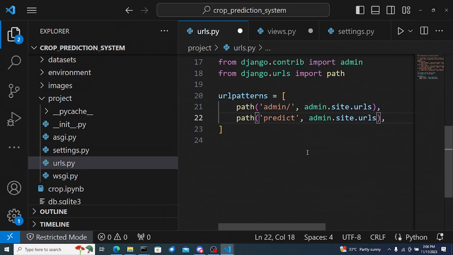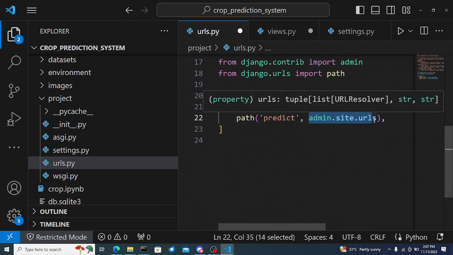Yeah. Change the path, then two, add the view. Point it to a view. What do I mean by point it to a view? This is where we are supposed to add the view. But I don't have the view yet. That's why I left it first.